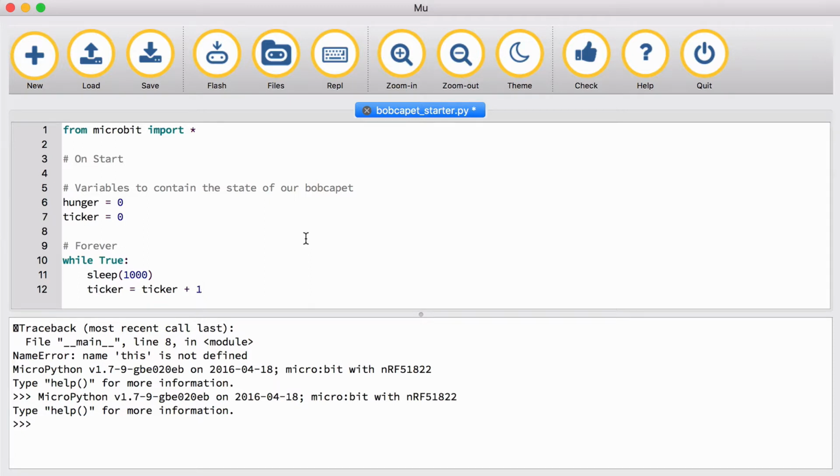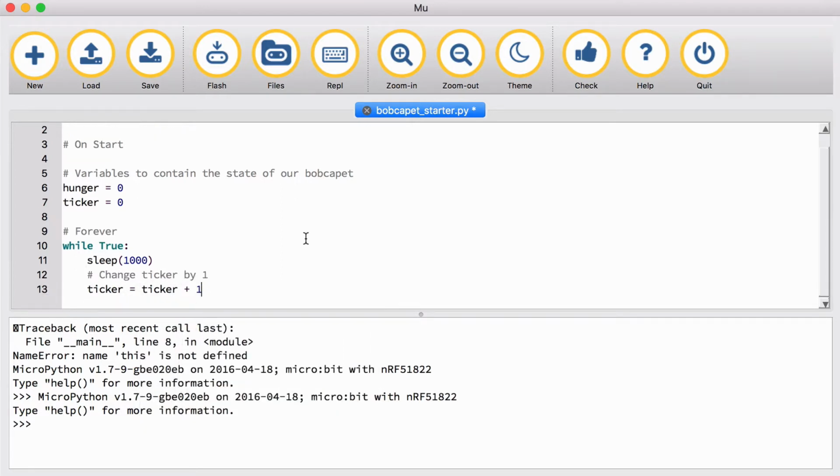And this is a very common pattern. We saw this in our blocks. You can also think of this as the change. Right, we want to change ticker by 1. So we say that on the right-hand side, we're going to take the ticker and add 1. So it goes from 0 to 1. And then we're going to assign that value back to the box called ticker.